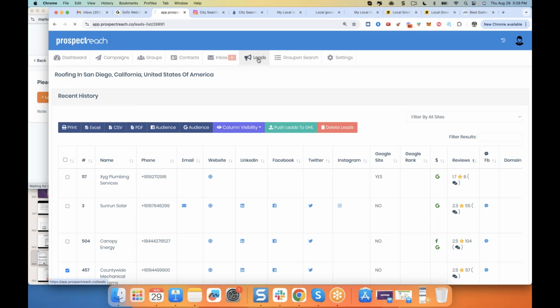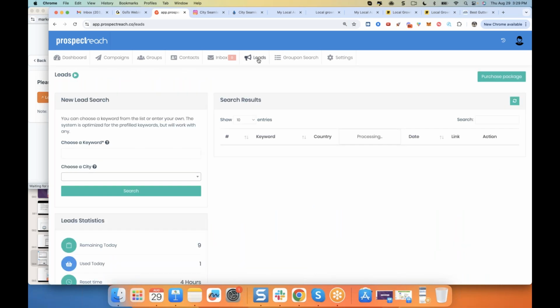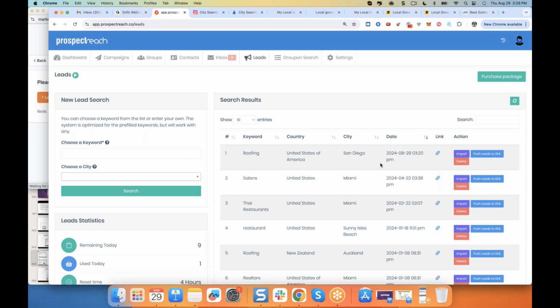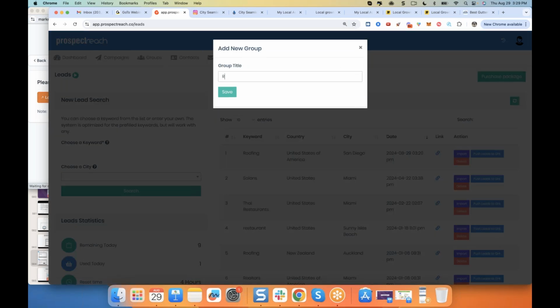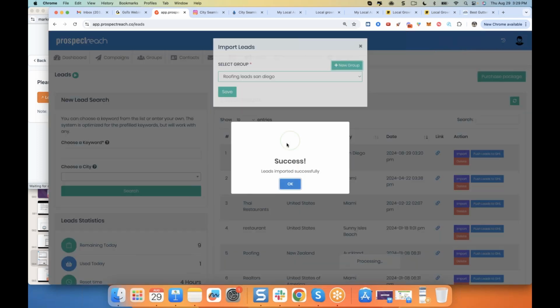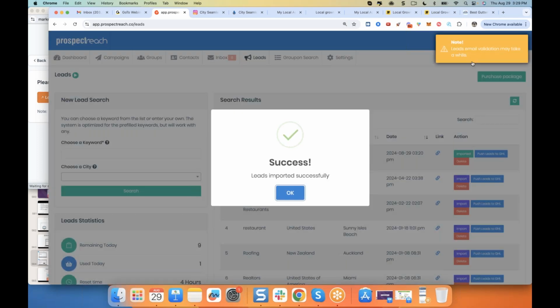So you can clean up your list first off, and then going back to this roofers list of all the people, what we're going to do is just add those leads to a list. So you click on import, and you're able to create a new group. We can call these roofing leads San Diego. Okay. And what it's doing is going to verify to make sure that these leads are all accurate. It's doing the lead email validation.